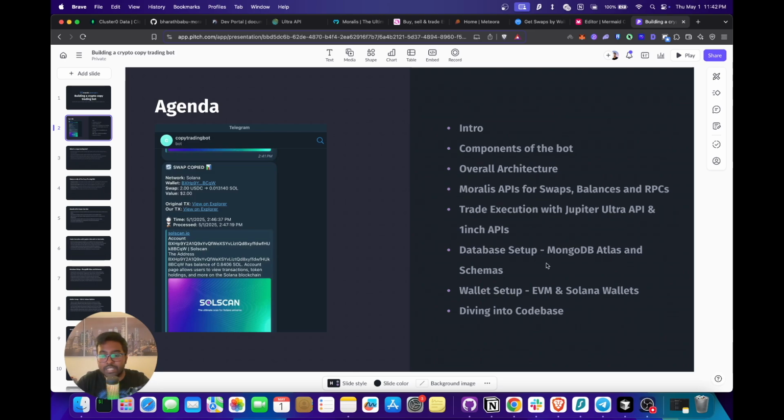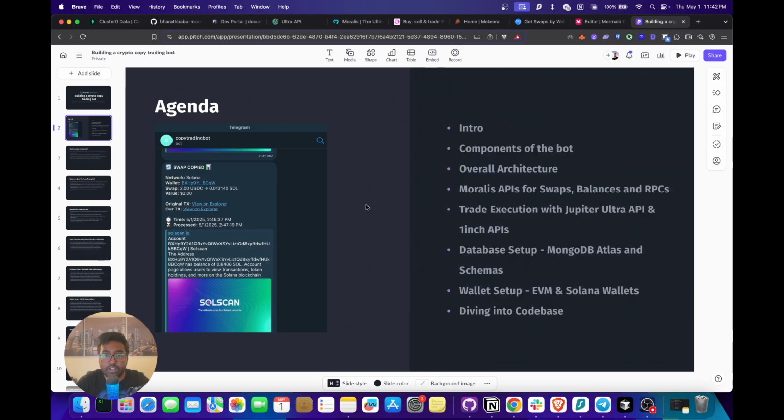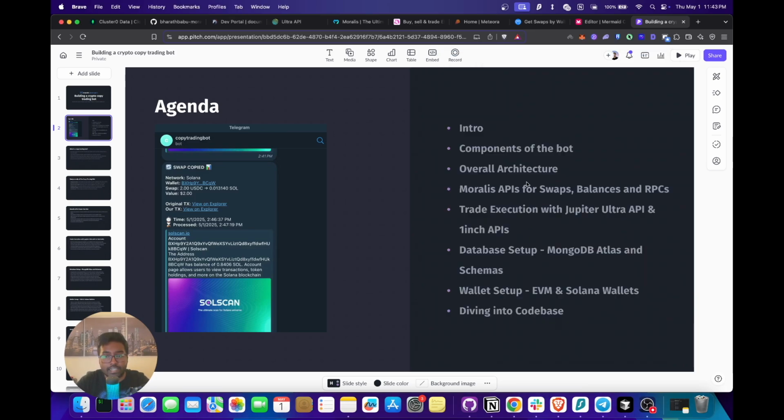So all the data that you basically see related to the balances or related to the swap itself is all coming from Moralis, and we're going to see what APIs are actually powering up swaps, balances, and how we're actually going to use the Moralis RPCs in order to forward the transaction and execute them. So apart from just the API overview, you're also going to see how we integrate various dexes like Jupiter and 1inch. So these are basically DEX aggregators, and we're going to see how we integrate these APIs and basically add support for trading. So our bot is going to be able to execute or make trades by making use of these APIs.